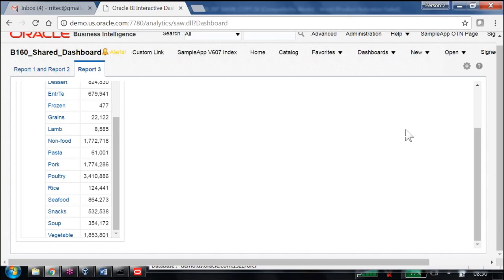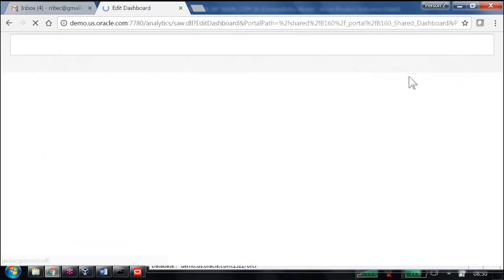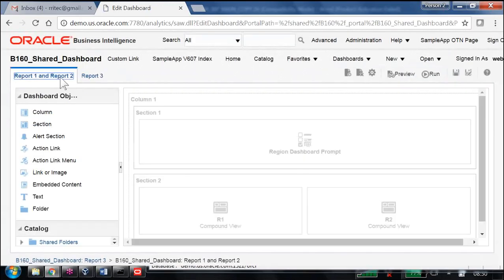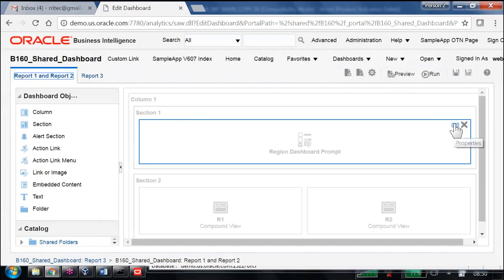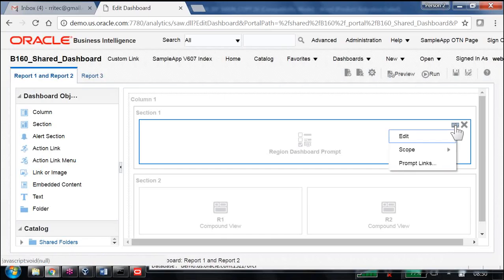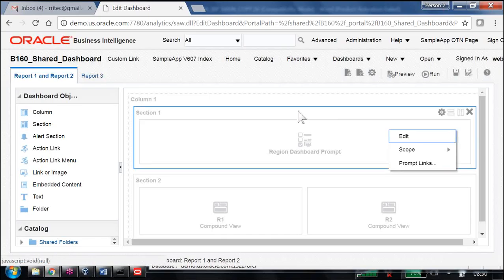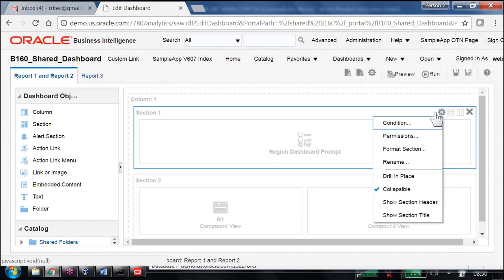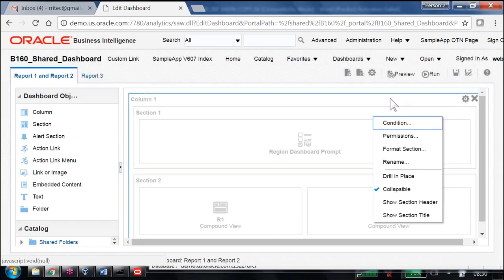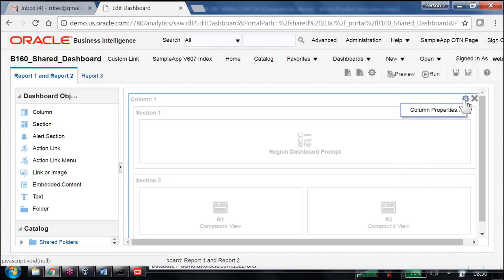What to do? Let us go to the edit dashboard. Then go to report 1 and report 2. Then we have the option of properties. Which properties are we observing here? Dashboard prompt properties. Putting your cursor in the proper position is very important. Whatever we are seeing, this XYZ, what properties are they? Dashboard prompt properties. If you click here, what properties are you seeing? Section level properties. If you put it like this, what properties does it show? Column properties. So selecting that box is very important.